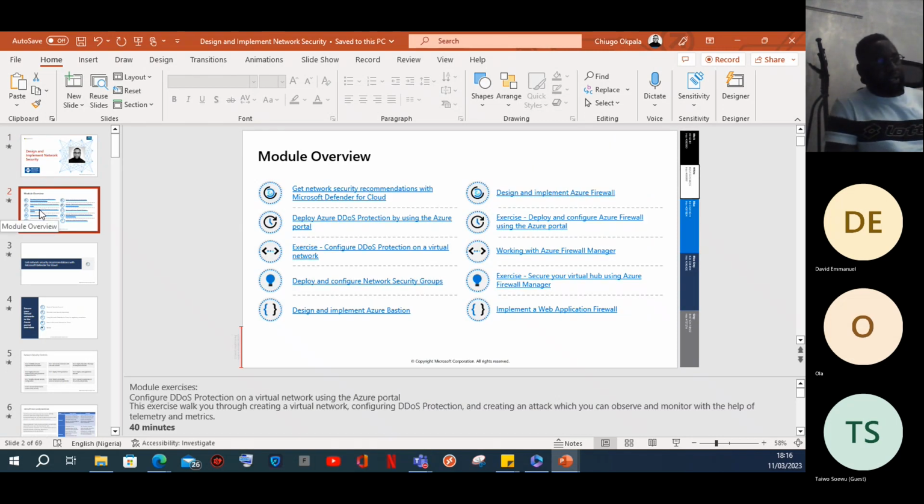So we'll be looking at network security recommendations with Microsoft Defender for Cloud. Microsoft Defender for Cloud is a generic environment where security is monitored in terms of vulnerability, threats, and update patches. It gives you a thorough end-to-end overview of the health posture of your workloads running on Azure. We'll also deploy Azure DDoS, distributed denial of service protection, by using the Azure portal.